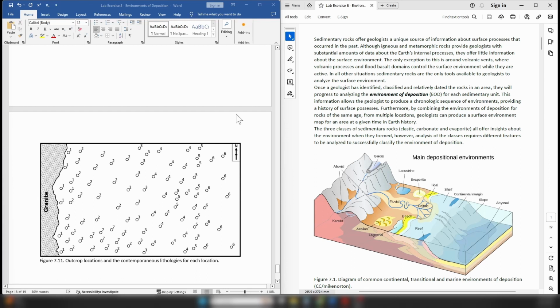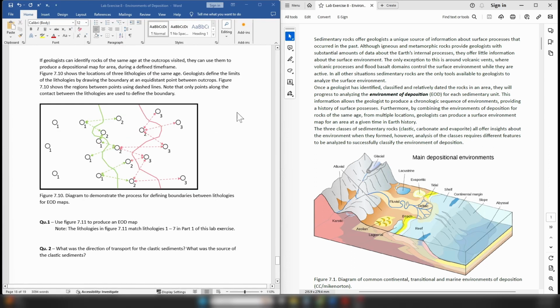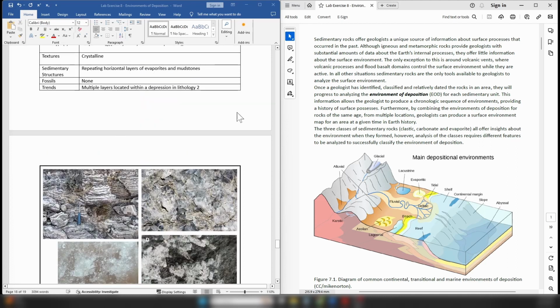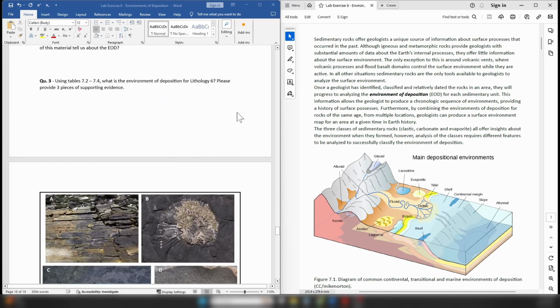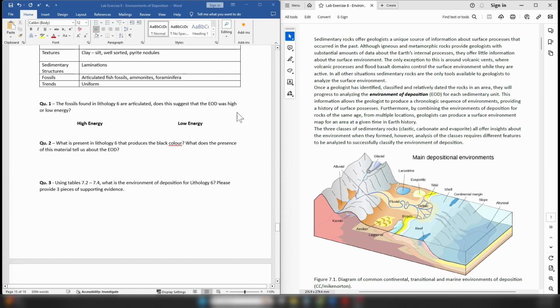It's a relatively straightforward lab exercise, but because there is a lot of information being given to you, especially in part 1, it can be quite easy to get confused, especially if my hints aren't particularly clear. And so if you do find yourself in a situation where you are trying to work out the environment of deposition, but you can't quite see what hint I was trying to give you to maybe point you in the right direction, please email me and I will get back to you as fast as I can to guide you in the correct direction and towards the correct answer.